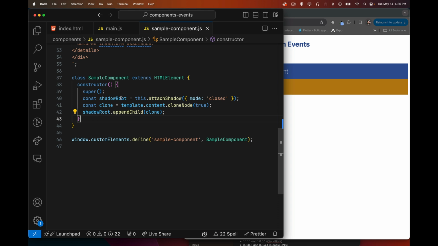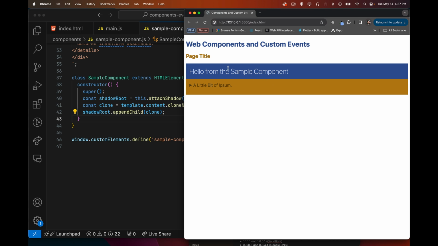All right, so we have our shadow root, it's closed. We're cloning this template that we've made up above here, and then we're appending it to the shadow root. So inside the shadow root, there is our component. Okay, so no functionality, no events yet.